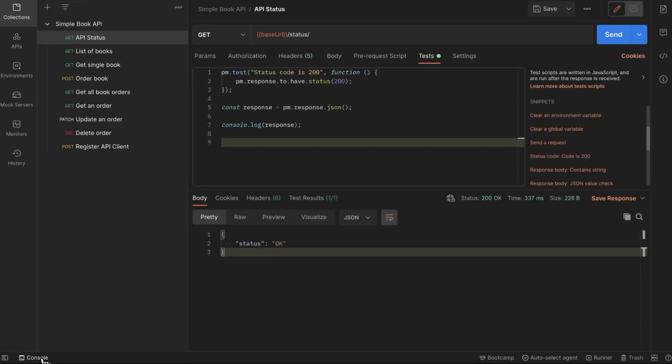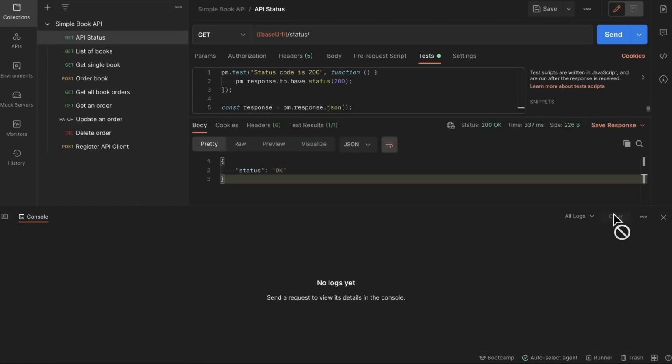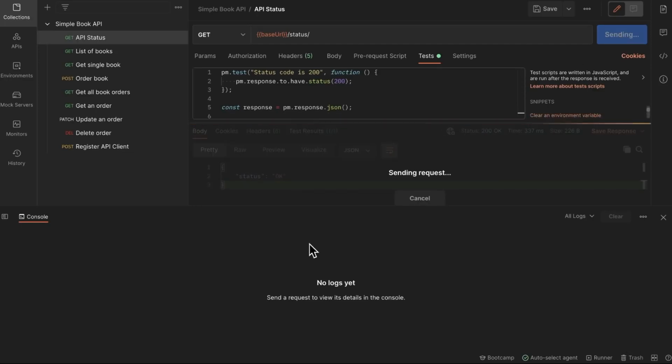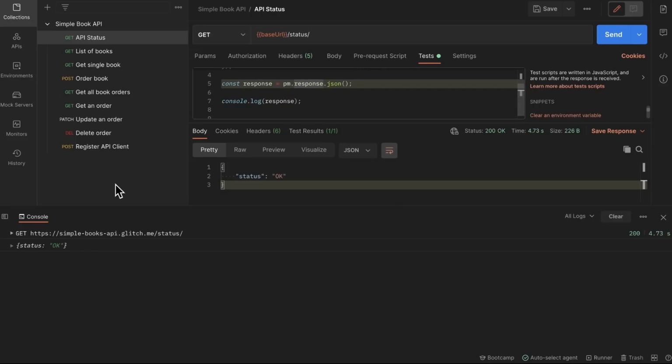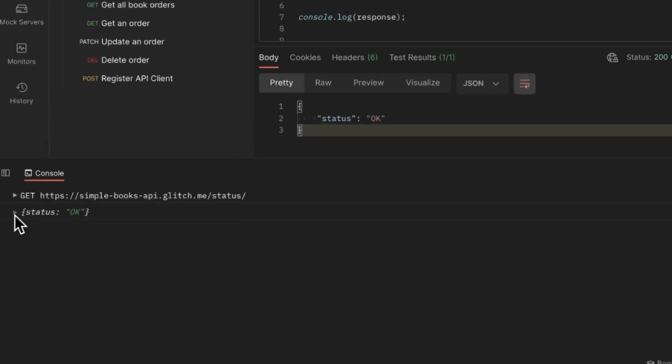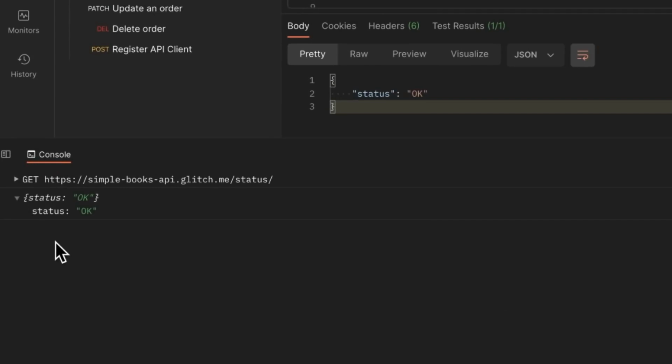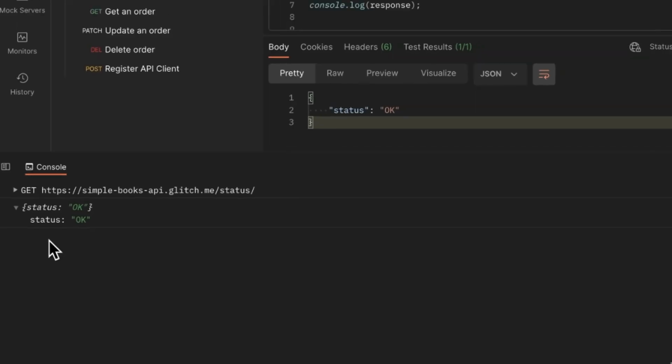So let's go ahead and open the console again. I'm going to clear everything that you see inside here. Hit send one more time. And you will see here the request that has been sent. This is logged by default. And then from our console.log statement, you will see here this JavaScript object, which has been created from parsing the JSON response. The way this is represented looks pretty similar to JSON, but it is not JSON, it is a JavaScript object.